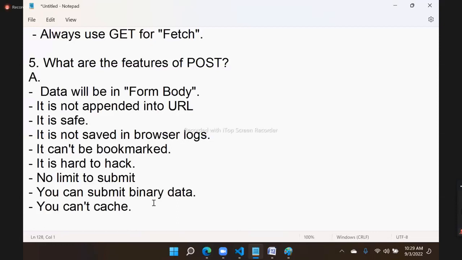So get submits data into the URL as what? Data is submitted in the URL as one important word, as query string. Data is submitted as query string when you submit on get. On post, data is submitted as form body. You remember these two technical words, query string, form body. On get, where will data be? Query string. On post, where will data be? Form body. These two words are very important even for experience level questions.